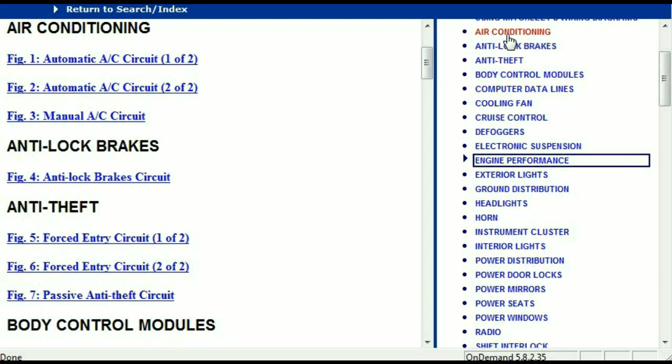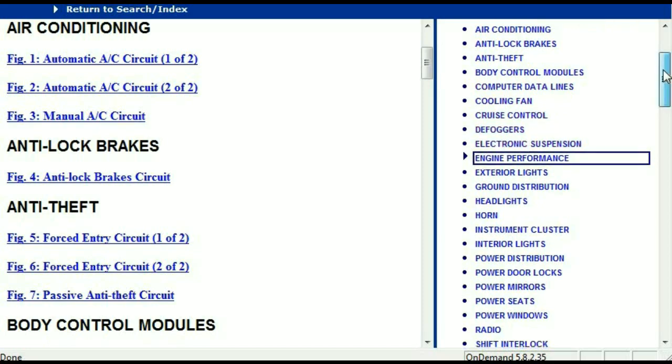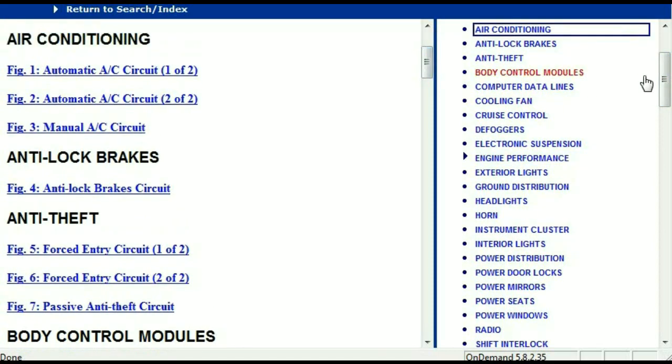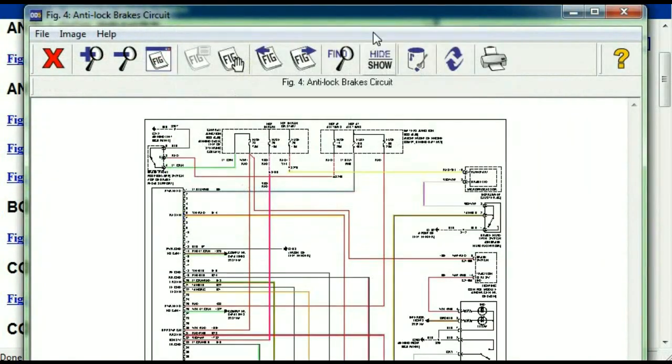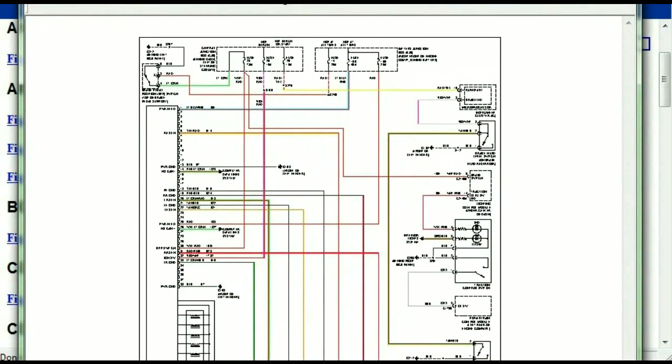So for example, the air conditioner is a chapter on its own, which has got circuit diagrams for the air conditioner, the automatic, the manual, and then we've got the anti-lock brakes, anti-theft, body control modules, computer data lines, cooling fans, cruise control, defoggers, electronic suspension, and so forth, right? So all these are going to be your electrical diagrams or your wiring diagrams, okay? So I'm just going to open the anti-lock brakes just so you can see how it's going to look like, right?